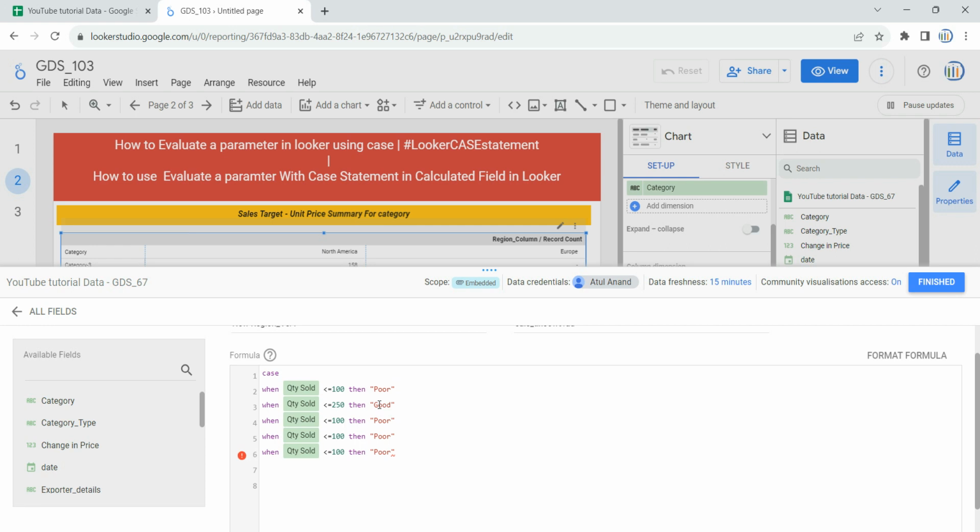Next condition will be if quantity sold is less than equal to 500, then the grouping will be above average. Another condition is that if the quantity sold is less than equal to 750, then it's very good. Now I'm going to give a default output for this case statement, which will be else put the value as excellent, and then I'm going to end this case statement.